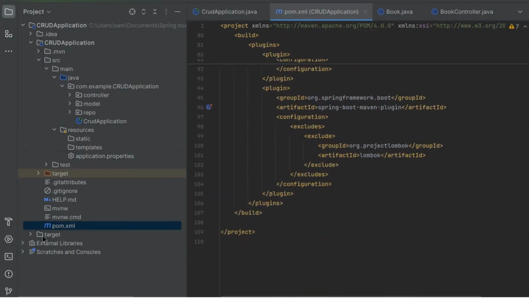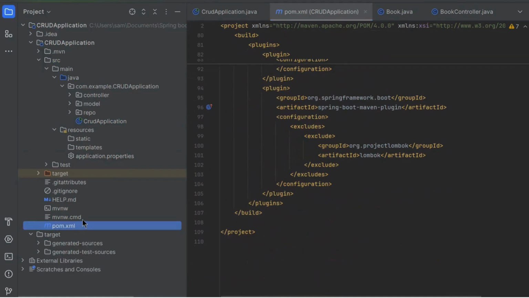And the other important folder is the target folder. Once you build your project, Spring Boot compiles everything into the target folder. This is where the .jar file is created, which you can run independently. So now we understood the structure. Let's start with understanding the code of our model class, repository, and the controller.